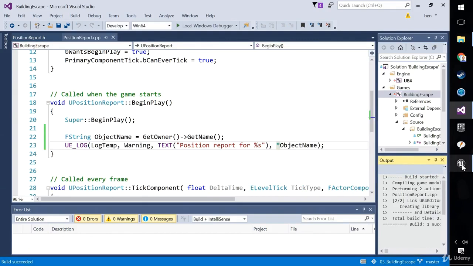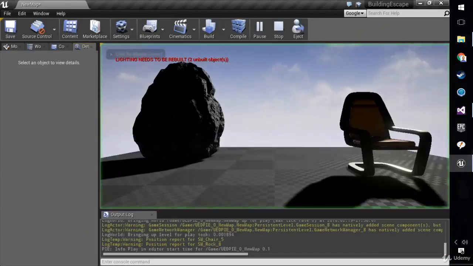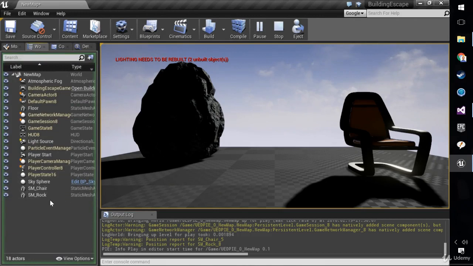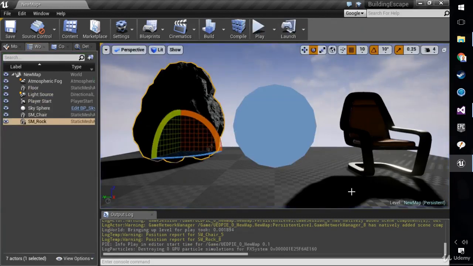That's built now. Now let's go back to Unreal and play. Aha. Position report for SM_Chair_5. They're those underscores I was talking about. And position report for SM_Rock_8. Success. We have managed to get C++ to tell us what the names of the objects are according to their names here in the world outliner, with their fully qualified names with the instance number on the end. All right, so that is pretty cool.